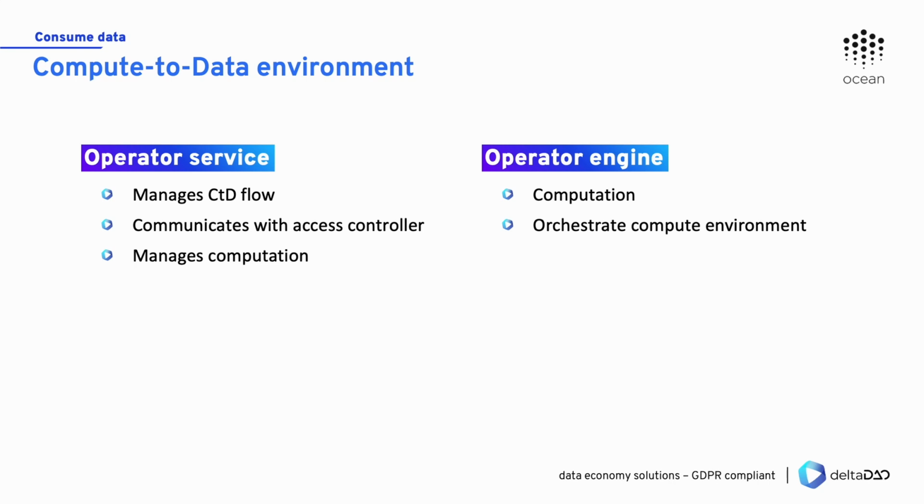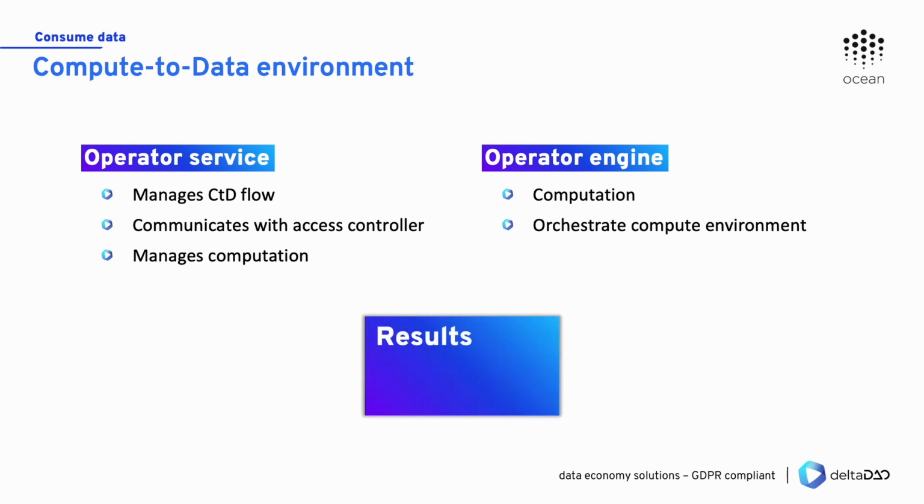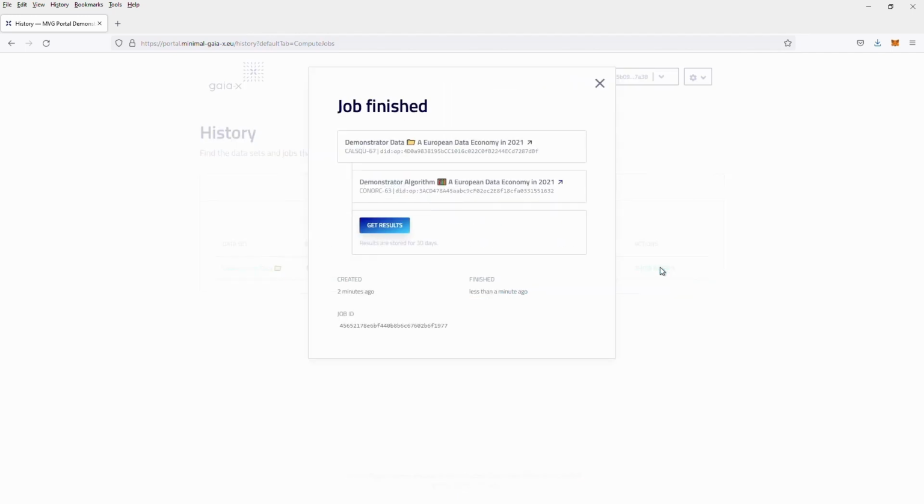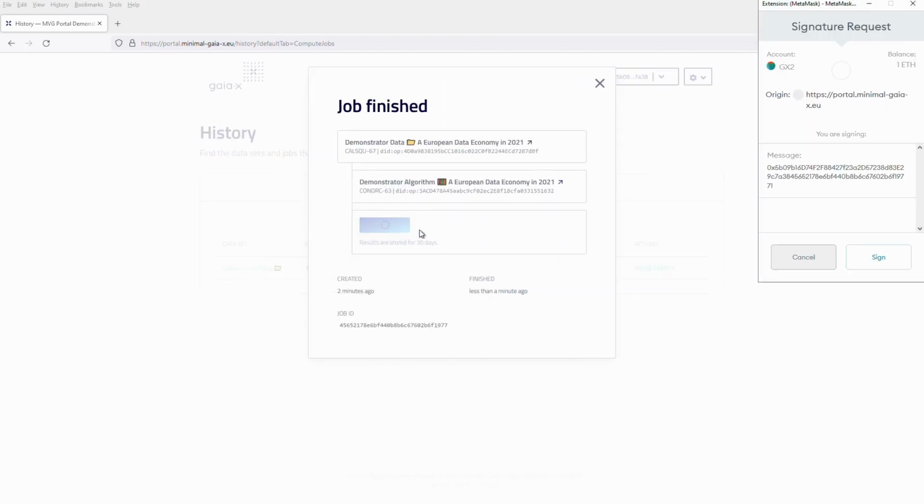The operator service instructs the operator engine to initiate a computation. After running a configuration pod, the algorithm is executed in a compute pod. Once completed, the publish pod takes care of the publication of computation results, which consist of the output and execution logs. Upon completion, these results are published to any S3 format storage and are accessible to you in the Gaia-X portal now. You can download the results on the history page.